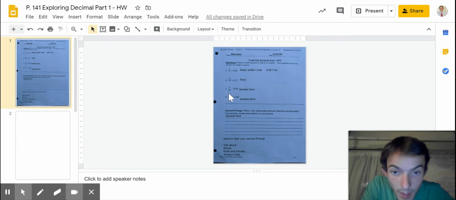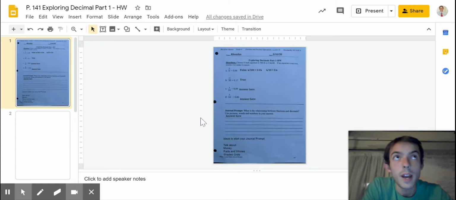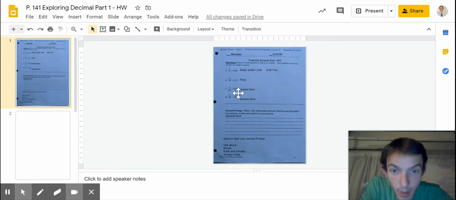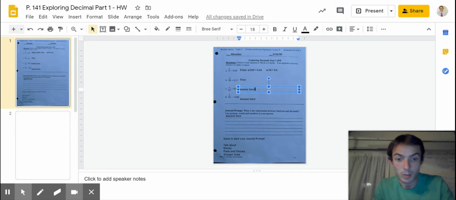On part C, 9 over 100 equals 0.09. Okay, so 9/100ths is like saying 9 pennies out of 100 make a full dollar, and that's how I'd write that as a decimal. So this is also going to be true.